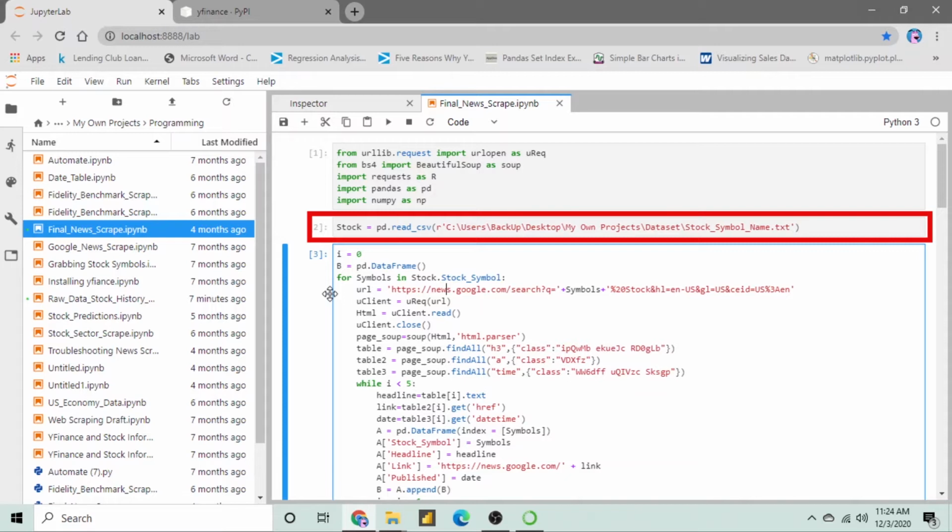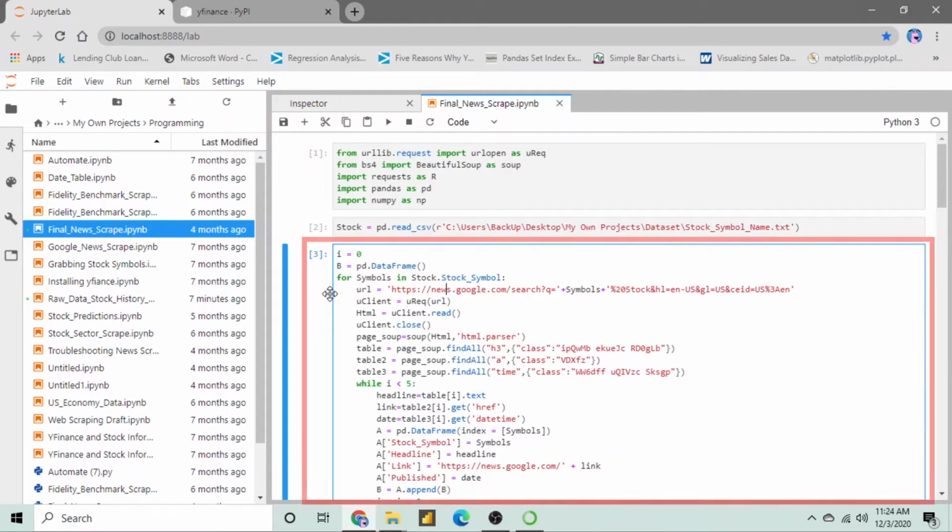So let's get on to the more interesting part. In our third block of coding, the first thing we do is create a variable called i, and we set it equal to 0. The reason for this is that I only want to look at the first 5 headlines that the Google News webpage returned for each stock symbol. Once we have 5 headlines for the stock symbol, I then want this script to move on to the next stock symbol and repeat the process again. In the second line, we have, of course, our empty data frame.